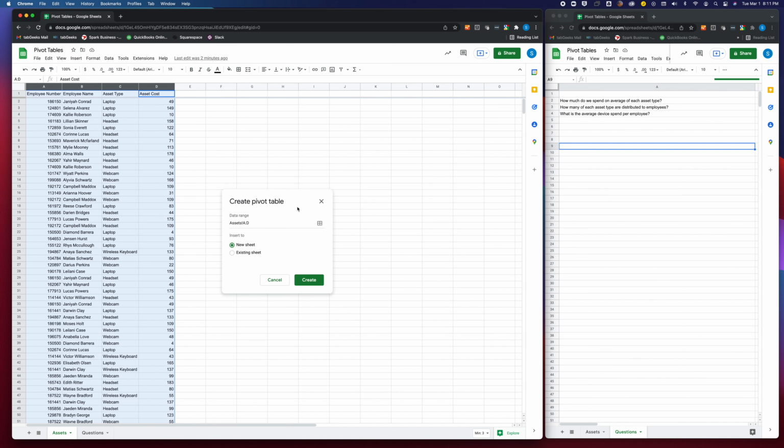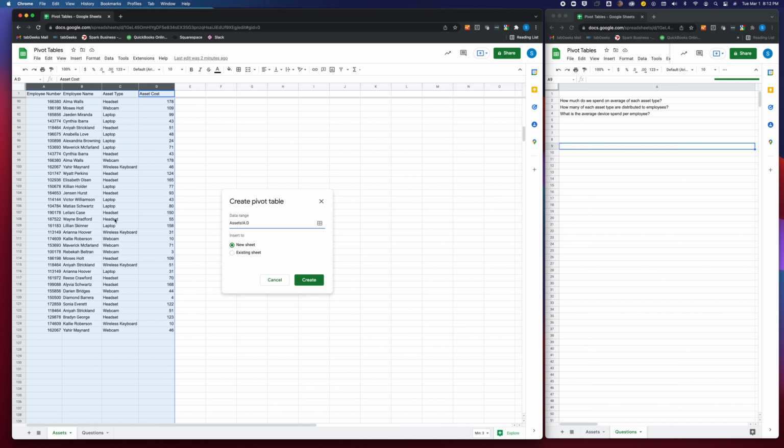Once you click the pivot table button, a little pop-up window will ask you to confirm your range and whether or not you want to insert to a new or existing sheet. I don't have an existing sheet that I would like to insert to, so obviously it's going to be new. And as for the range, as you can see, because I highlighted only the columns, this range is actually open-ended, and that is just fine.